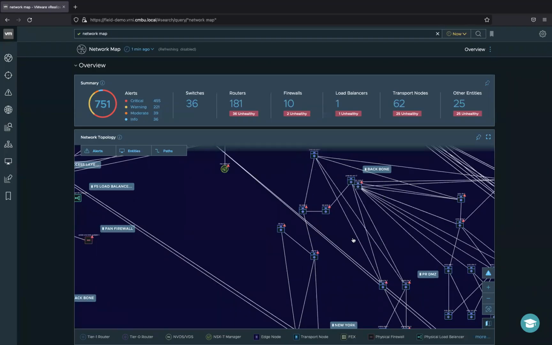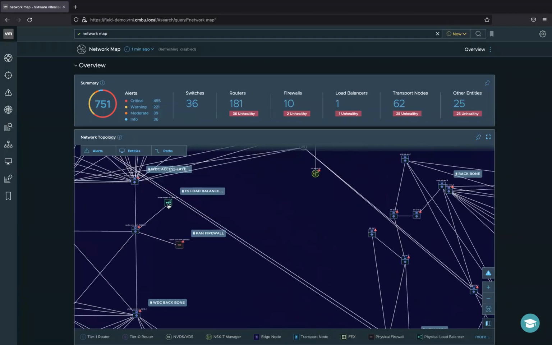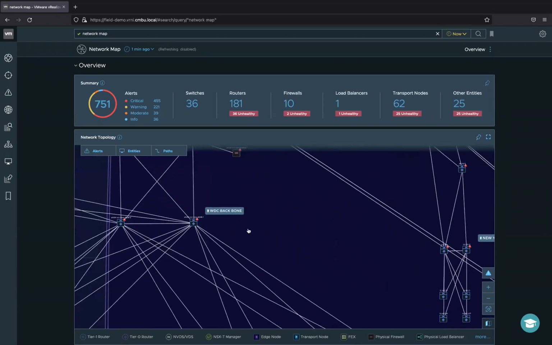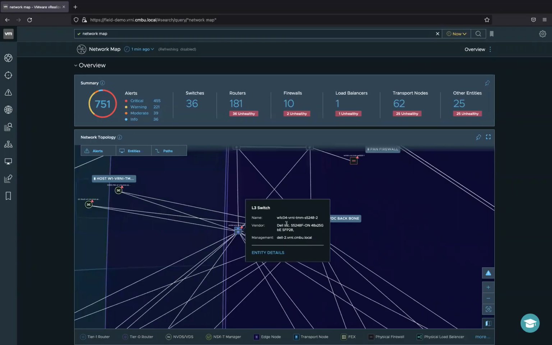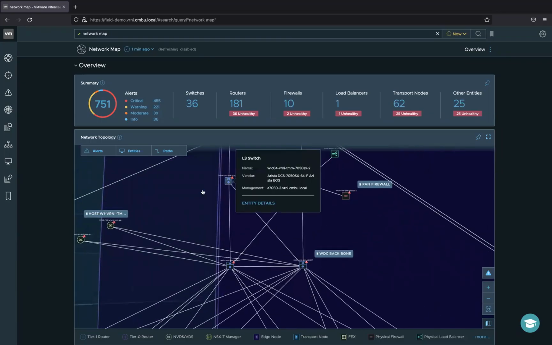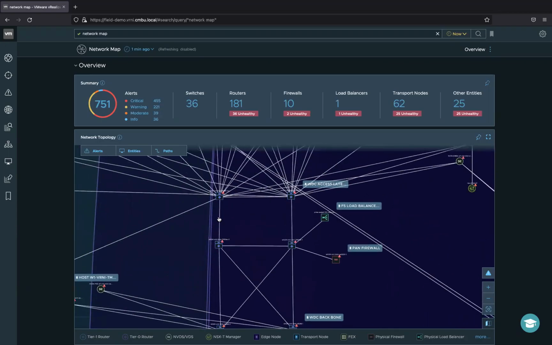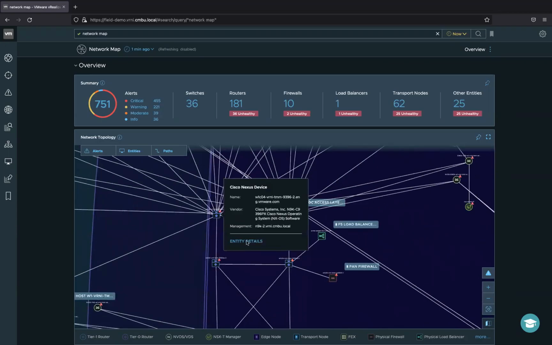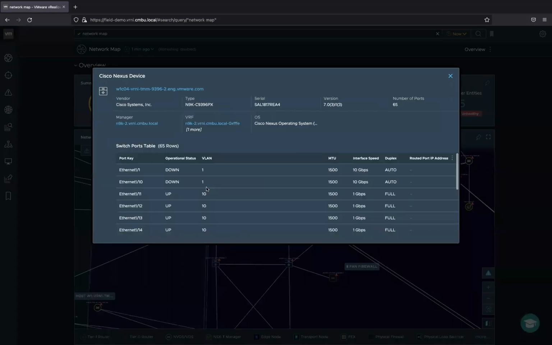Okay, so we are in the Arista fabric now. Here we have a load balancer. So this is an F5 load balancer, and this is a Palo Alto firewall. So you can see all of these in the network map. I will try to find, okay, this is a Dell switch. And probably around here, we also have some Cisco Nexus. Okay, this is a Cisco Nexus switch.